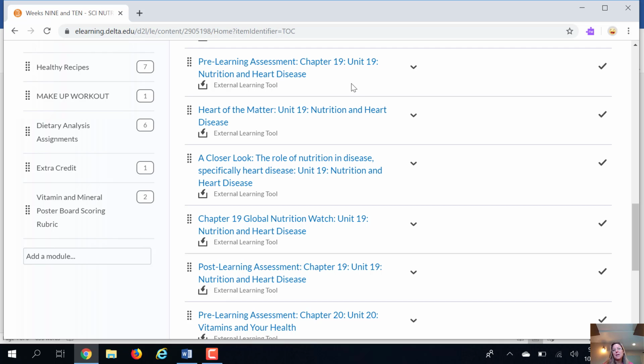But as far as your MindTap assessments, so chapter 19, you've got your pre-test. You've got your case study here. You have a closer look assignment. You have your global nutrition watch, and then your post-learning assessment.